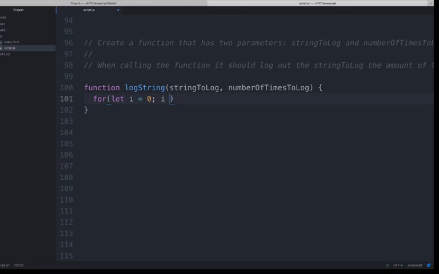Equal to the number of times to log. So if i is 0 and 0 is less than the number of times to log, then we keep going, right? If the number of times to log is 2, we keep going. Do we want to compare just if it's less than, or less than or equal to as well? We decide that. But how do we decide?